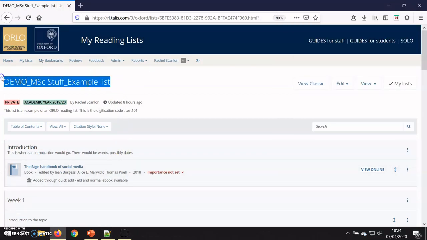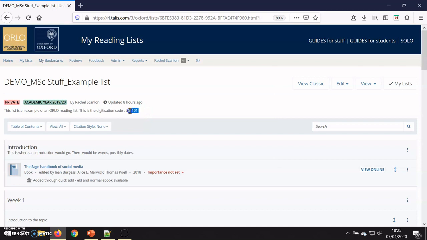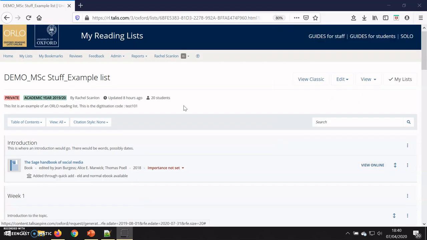So I'm going to copy the list title and place it in a notepad file, and I'm also going to copy the digitization code and also paste that in a notepad file. You can add the title and digitization code to a notepad file, Word document, or just write it on a piece of paper, but it is important that you note these items now.